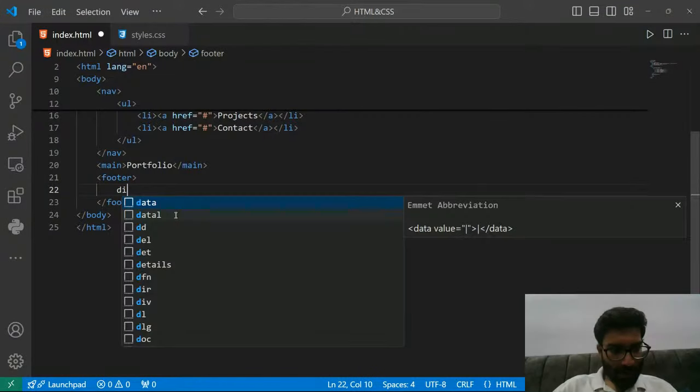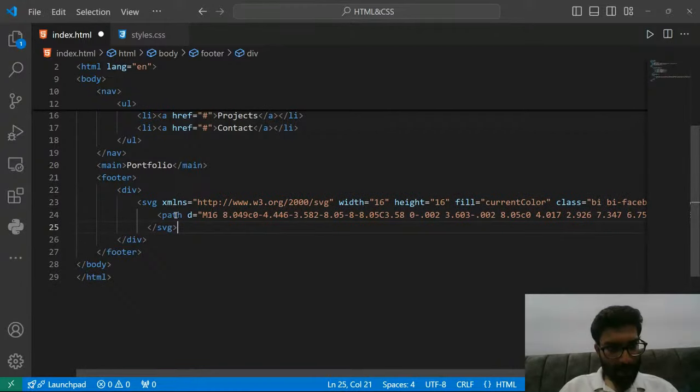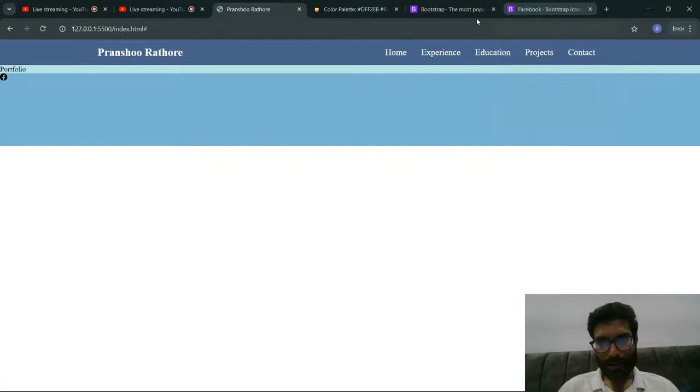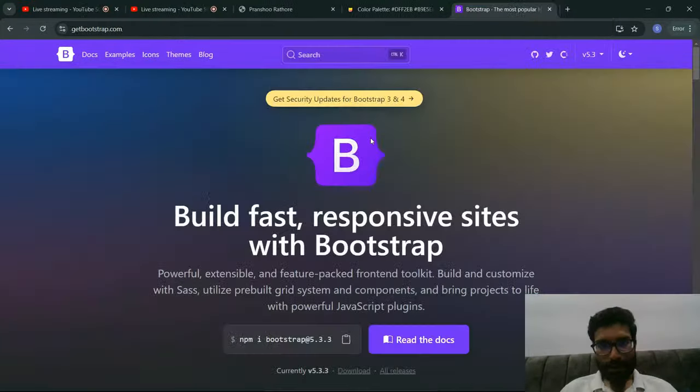So for icons, I will make one div, and I will paste here. Let us see if that icon is coming or not in our website. So you can see that Facebook icon is coming. We will style them later. First, let us put all the icons. So Facebook icon is there.